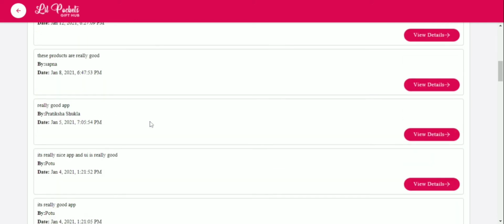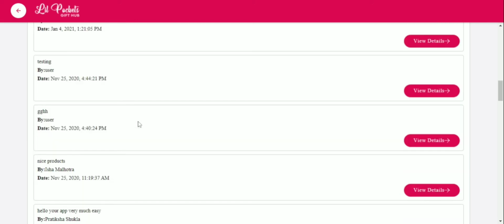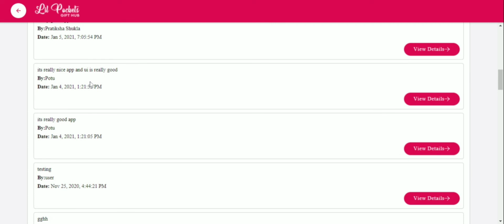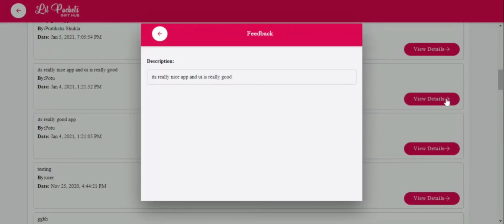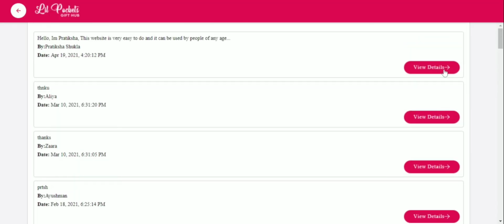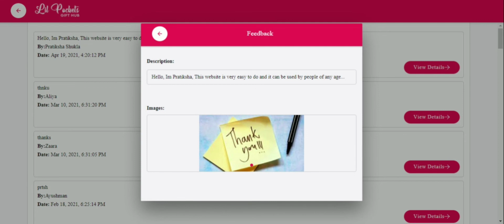I'll just read one more. So here we have a user called Potu who says, "It's really nice app and UI is really good." So yeah, this is nothing but the feedback, and if you want to view this in detail, you just have to click the view details button, where a pop-up will be opened and the feedback will be displayed in a separate page. There might be some users who could add images to their feedbacks, and you can also view that by clicking the view details button.